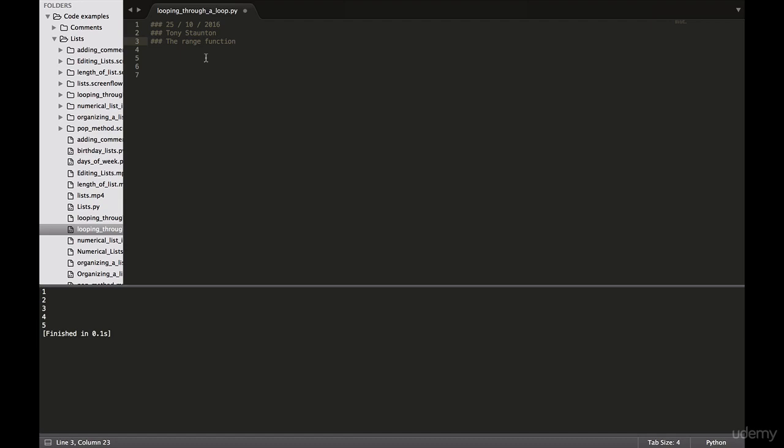In this lecture we're going to kick off our section on numbered lists. And we're going to start with the range function. You can use this function to generate a list of numbers. As you can see, to get us started, I have just entered some comments: the date, the author and the name of the program, the range function. I'm just going to add one more comment here to get us started. Using the range function.